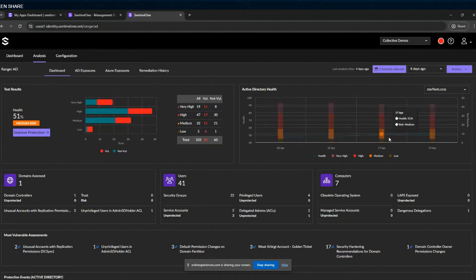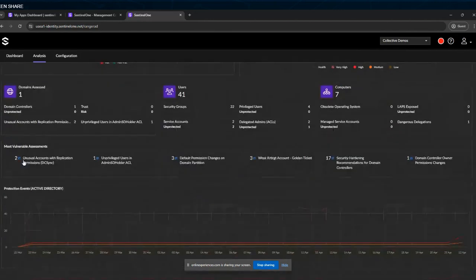This is the most recent set of assessments. It's going to show you a historical set of assessments for the past few days, so you can see how you're improving. Below that is going to give you some data in terms of the domains, the users, and the computers. So for example, you notice here we've got delegated admin, active ACL. One of them is unprotected. We've got some service accounts, both of which are unprotected. We've got some computers with dangerous delegations, etc. And then we have the most vulnerable set, and then we have protection events.